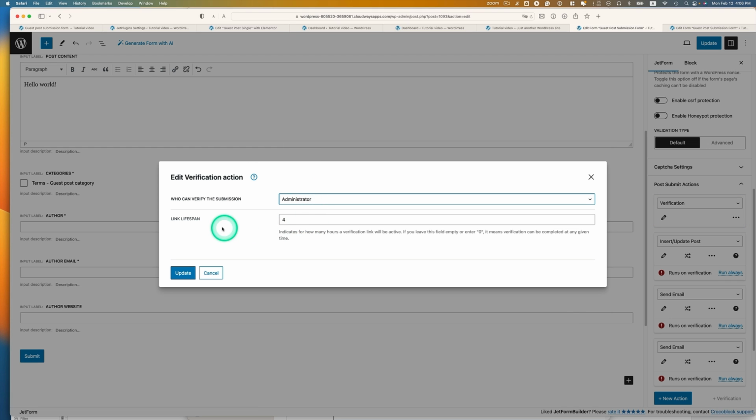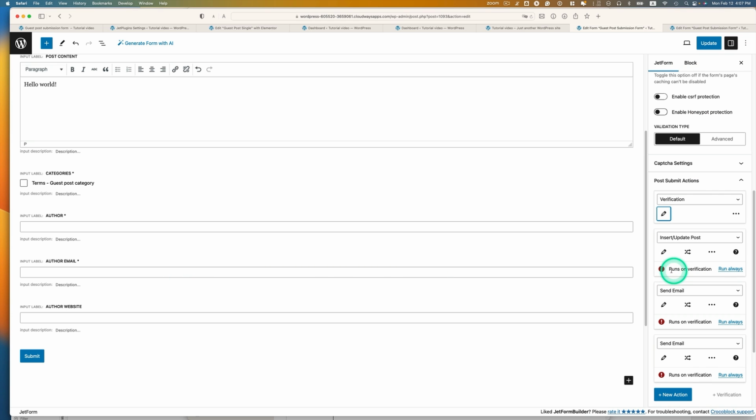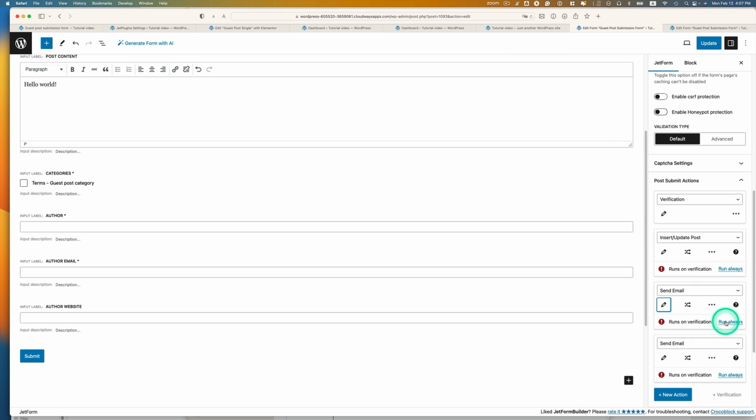So this is link lifespan. The default is set to 4 hours, but I'm going to change it to 0. I don't want to set any restriction here, and hit update. Now, as you see, it says run on verification. So to insert post, it needs verification. And then sending email. This emails the guest author, thanking them for the submission. So this doesn't need verification. So let's go run always.